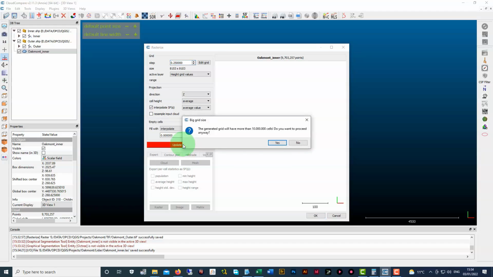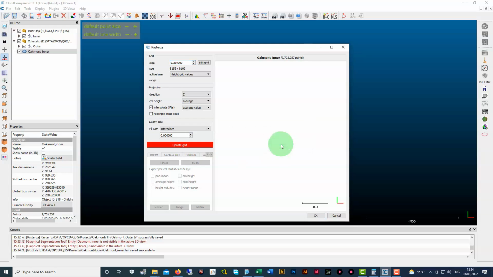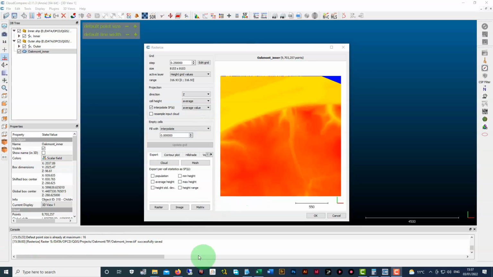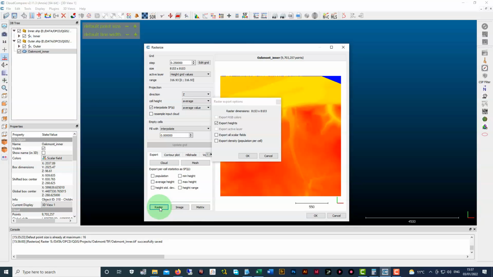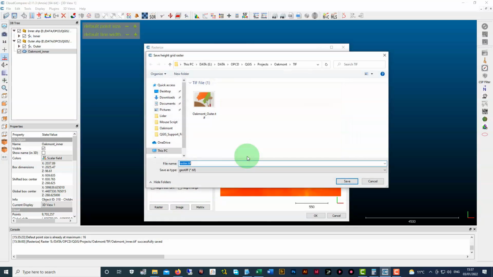All the other values should be the same as from before. Update grid, yes. And this might take a little time to process depending on how big it is. And then we'll have our results. We're going to click raster, and we're going to save this one as Oakmont_inner.